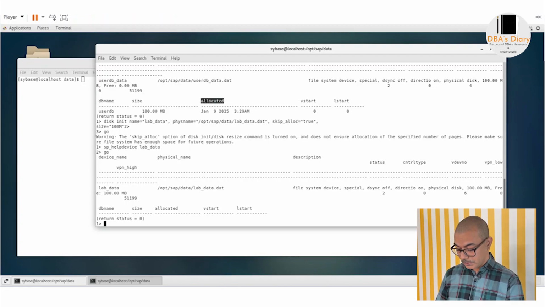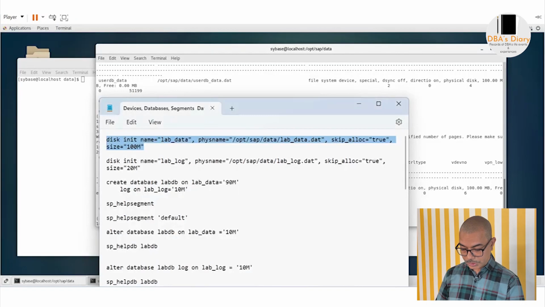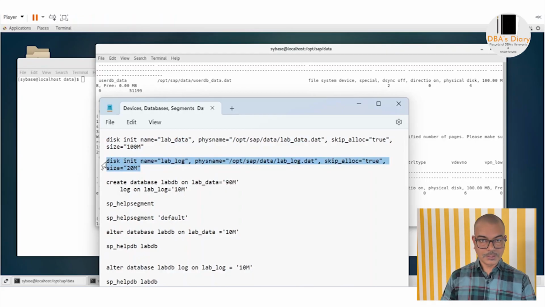Now the database data device is initialized. We'll run exactly the same command for the log device. There is no difference in the initialization of data or log device.